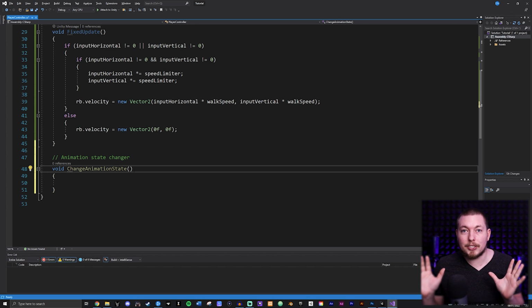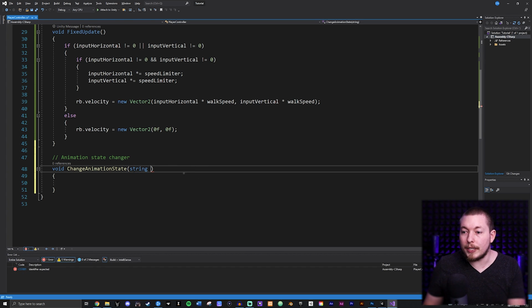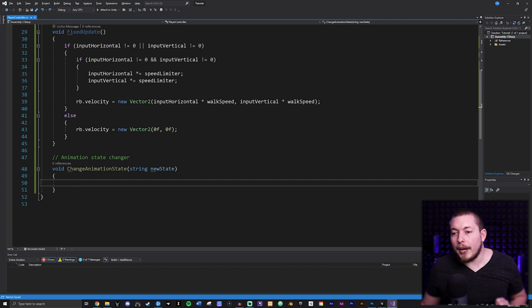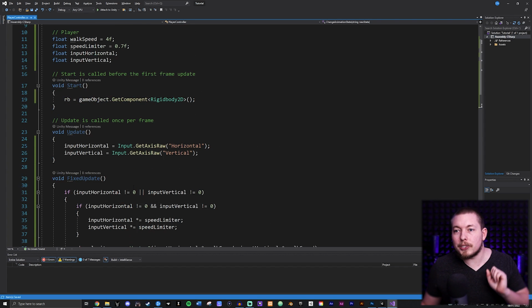We don't want to change the animation. Just let the current animation keep running. We don't want to change anything. That's all that is going to do. So inside of here, I want to pass in a string, and I'm just going to call this one newState. Now, before we do anything else inside the actual method, I do want to go back up to the top here.